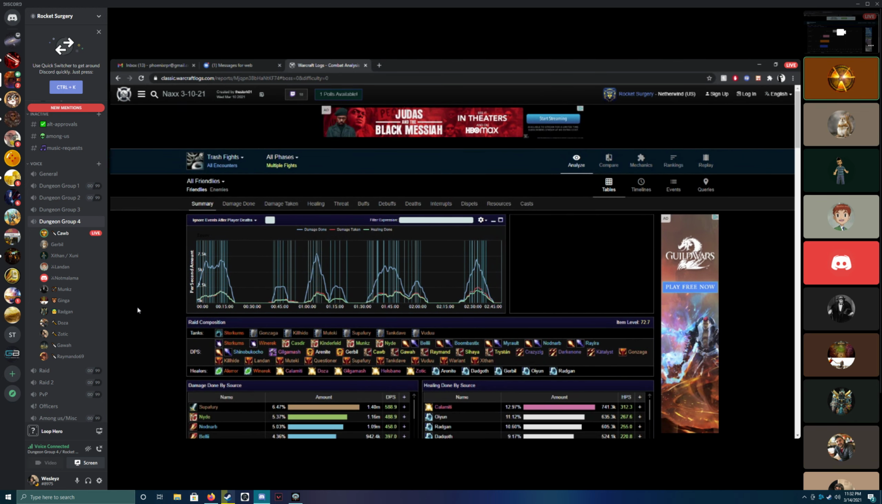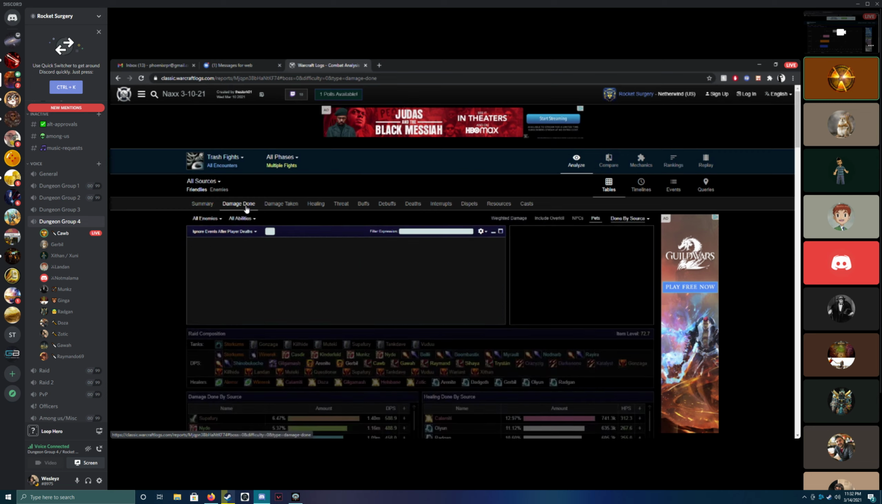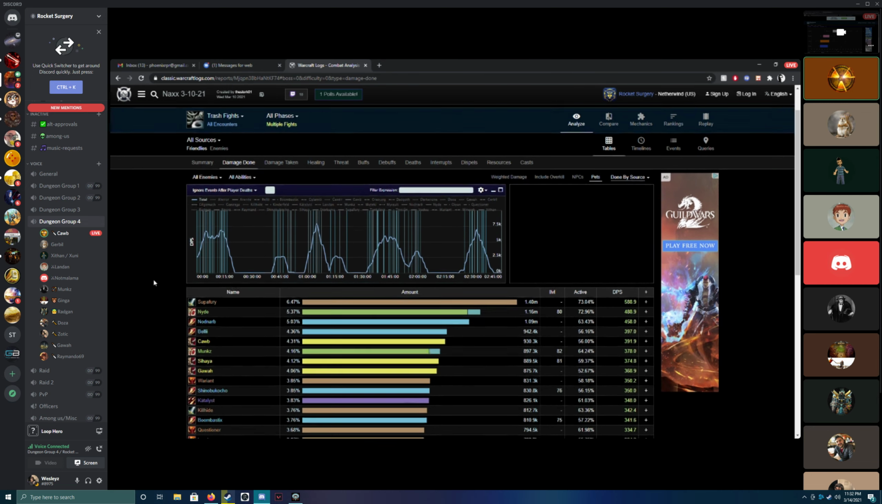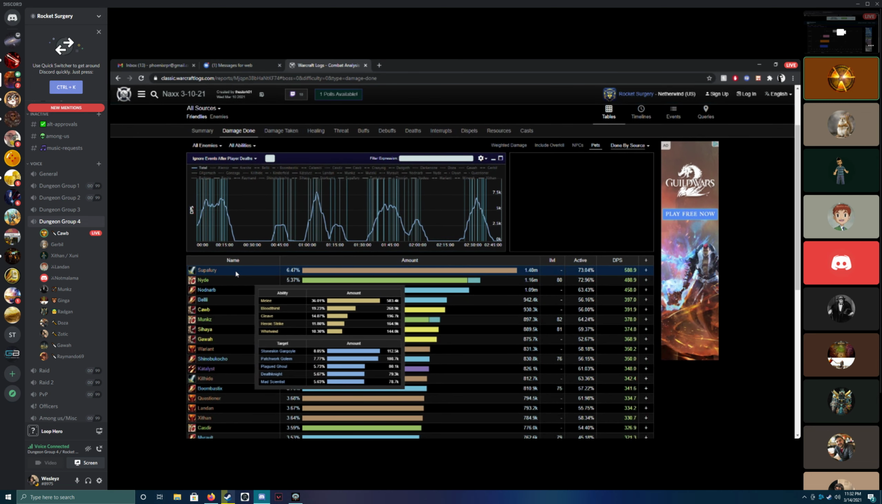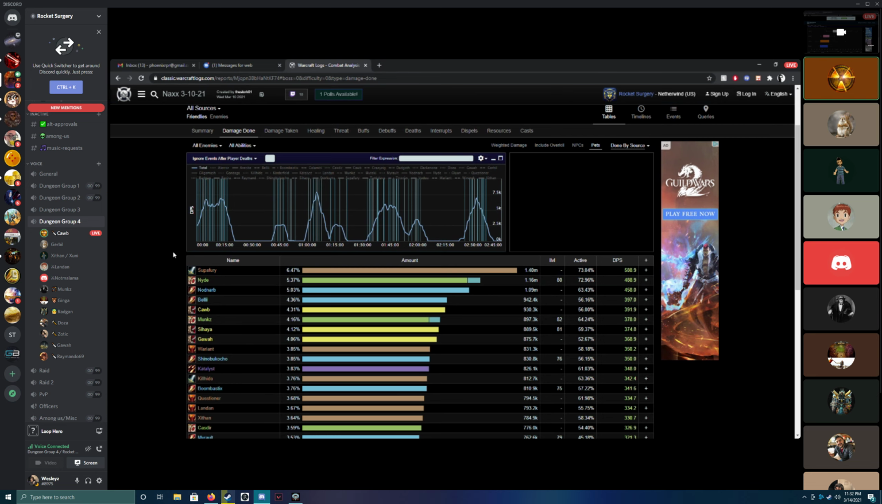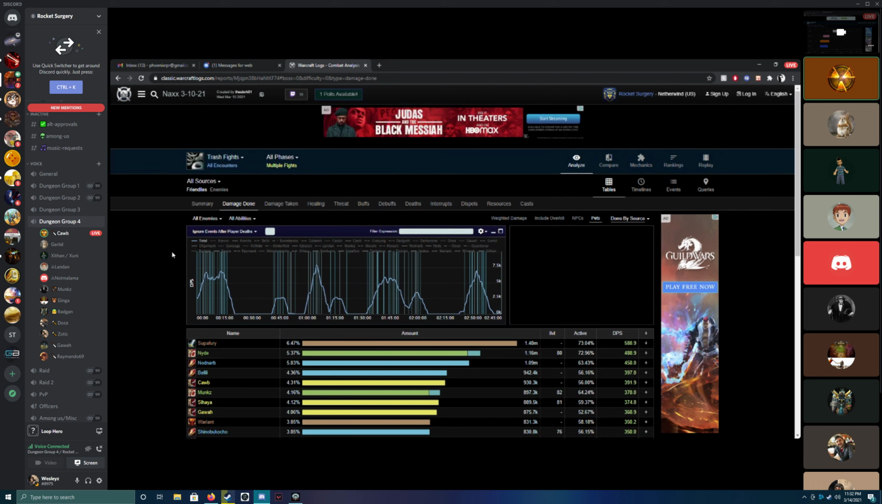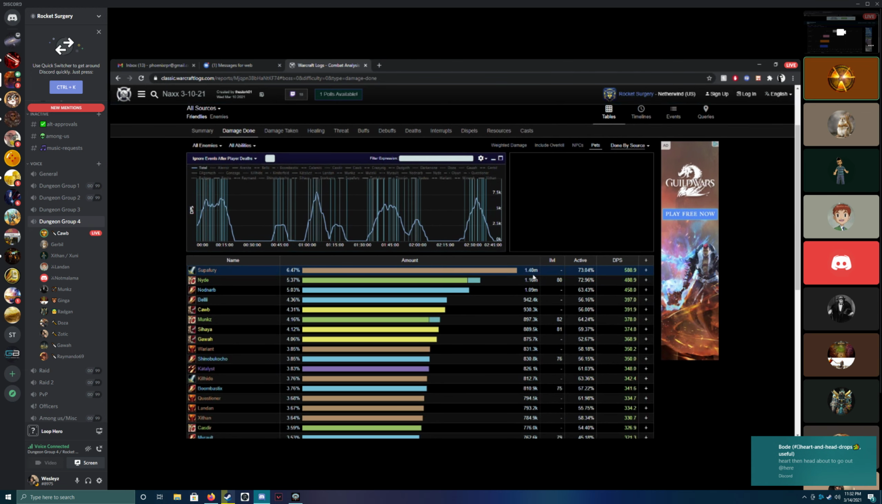That's all I'm seeing here. If I go to damage done for the night, I can see that Super Fury is by far the biggest contributor against trash. And I know that to be a fact because he takes pride in being the overall top damage for the night. And if you want to do that, you need to focus on trash damage. So he contributed 1.4 million damage for the entire night just on trash.